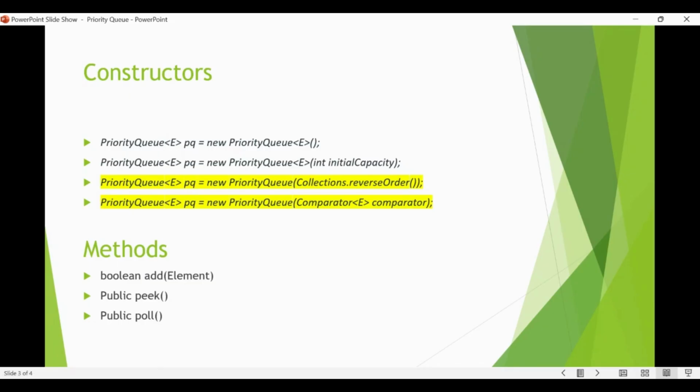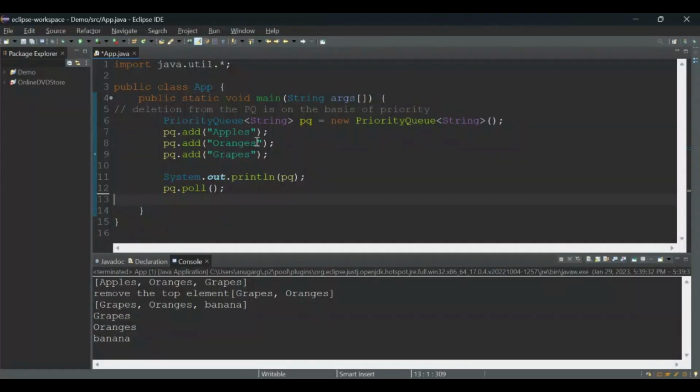So now when we have seen the ascending order, how do we do descending order in priority queue? For descending order, this is the constructor which we can use. Let's just see how it works. I am on my previous example. What I'll do is I'll change this constructor, and we'll again start with the integer case. And here I'll be passing Collections dot reverse order.